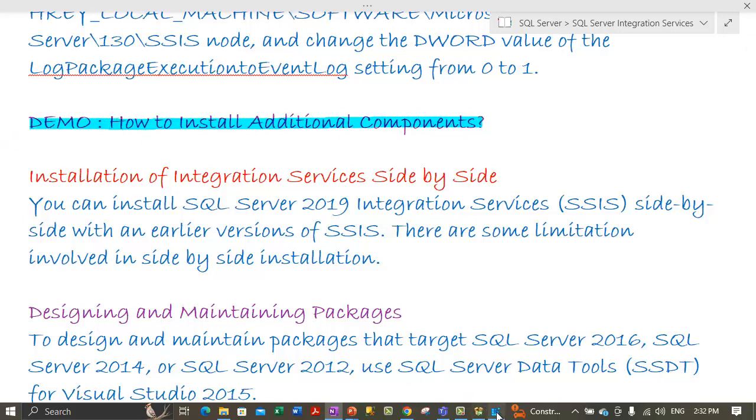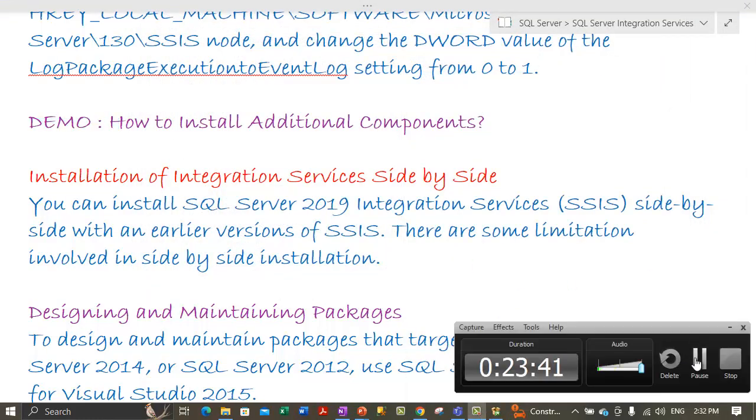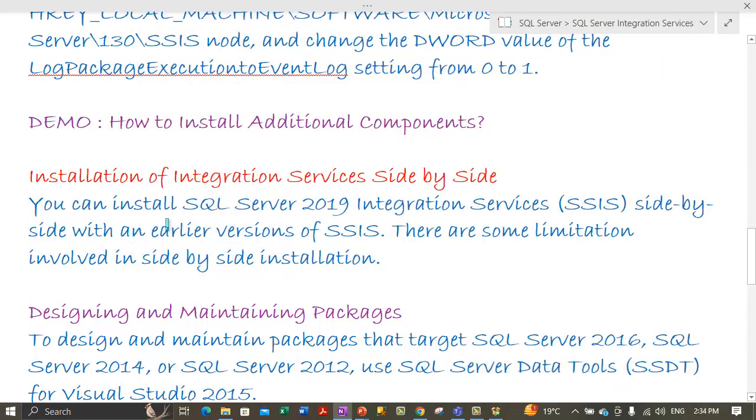Let me close the registry editor. Okay, let's talk about installing the additional components. For the complete installation of Integration Services, we need to select the components that we need from the following list.